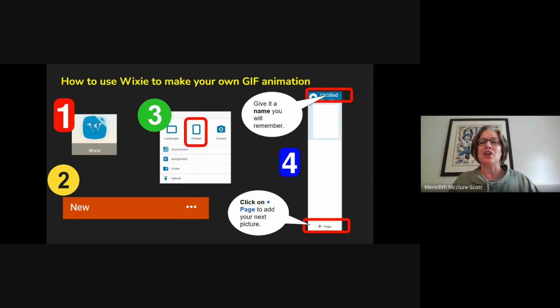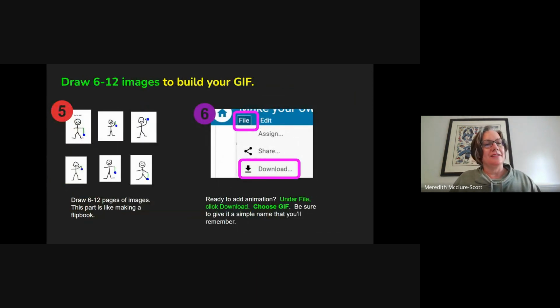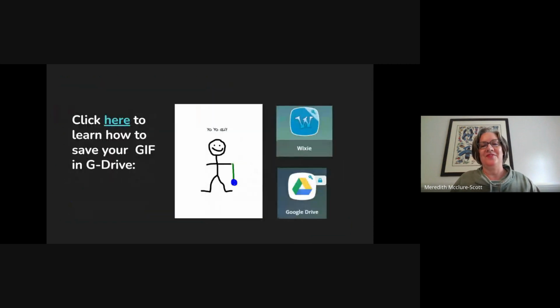Step 4 is to give your document a name, and then to click on the plus sign at the bottom of the page. And then I have them make, for step 5, 6 to 12 simple images. And you can see I just have a stick figure playing with a yo-yo. It's very simple. I think it's just 2 colors, maybe 3. And then they select File, click Download, and choose GIF. So I also include directions in Brightspace of how to upload that to Google Drive for my students.